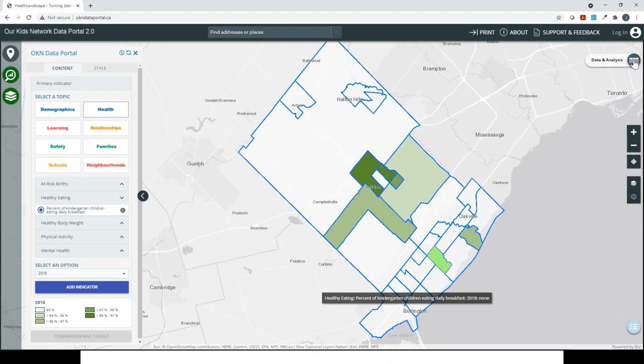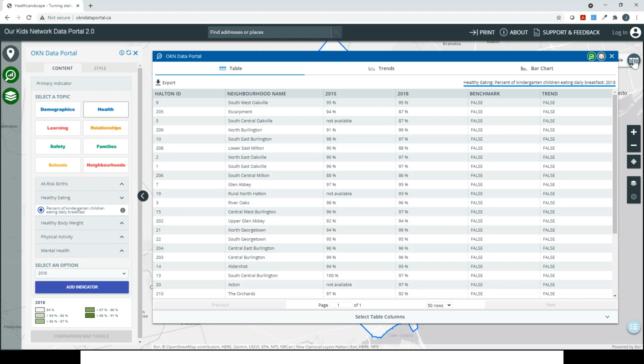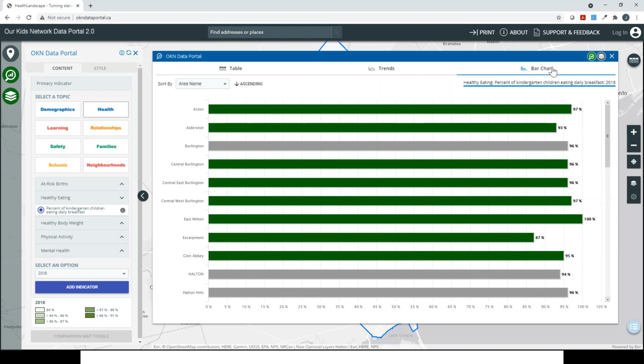The Data and Analysis view shows all the data that are represented on a given map. Use the Export button to extract the data into a comma-separated value or CSV file. The bar chart view contains a scrollable bar chart of the selected indicator. Use the Sort By dropdown to sort the data by neighborhood or by numeric value. Click the arrow next to the Sort By box to sort by ascending or descending values. These gray bars represent benchmark geographies.